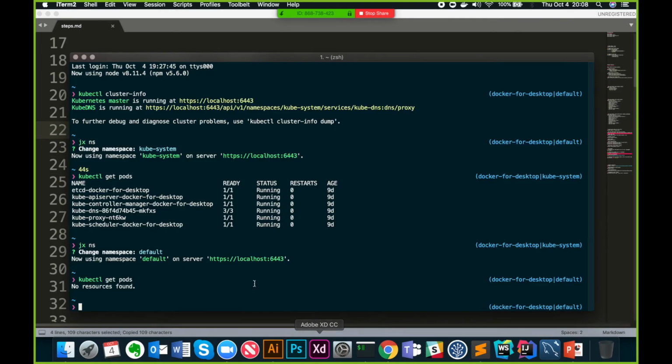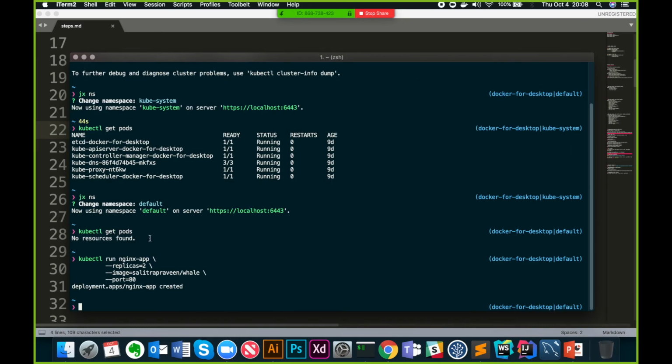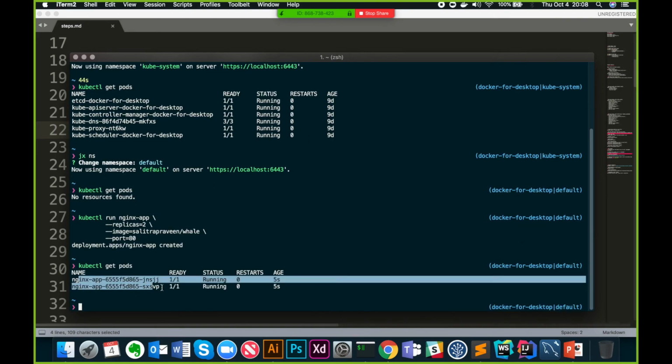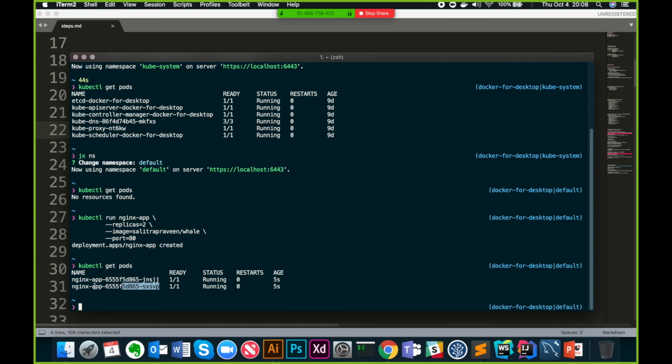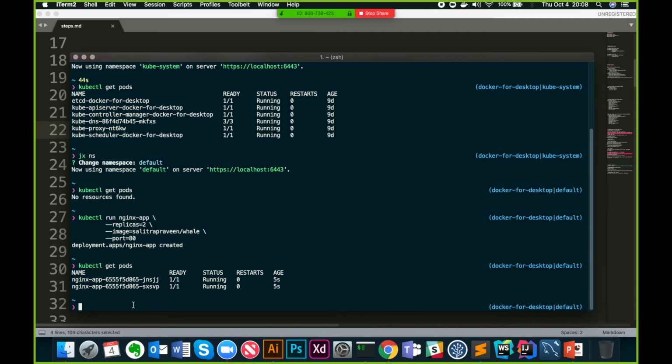Let's run this. So go there, paste it. Before, when I did get me all the pods, there were none. If I do it now, I should see 2 pods. Both of them are deployed separately, and these are 2 pods here because I said give me 2 replicas.